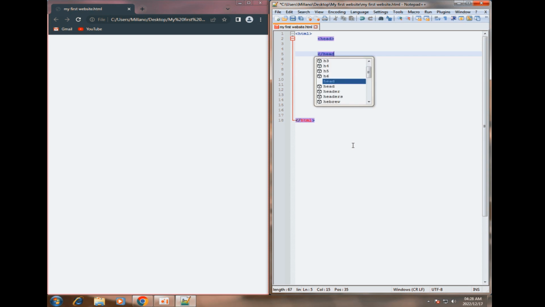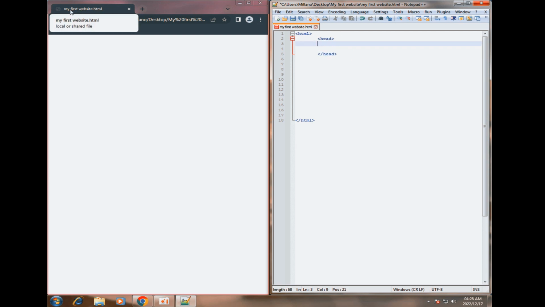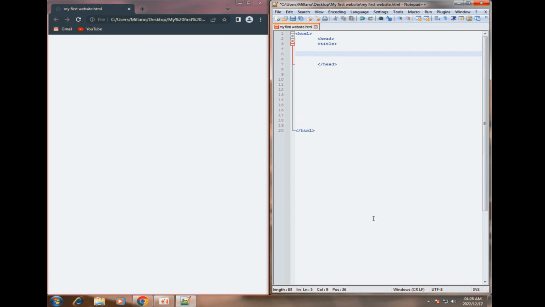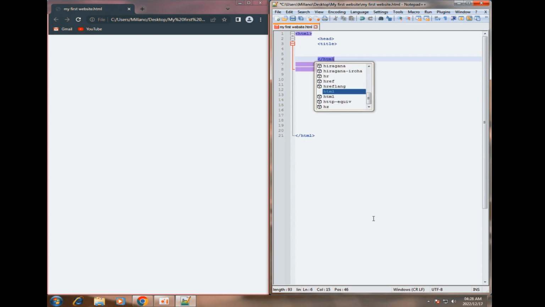Just close it. And after you've closed your head tag, within the head tag, we will open up the title tag. And that's where you'll be able to change this my first website.html into whatever you want the title of your website to be. So let's write title right here. And then you go down a bit to give it some space. And then all you have to do is close this tag again.